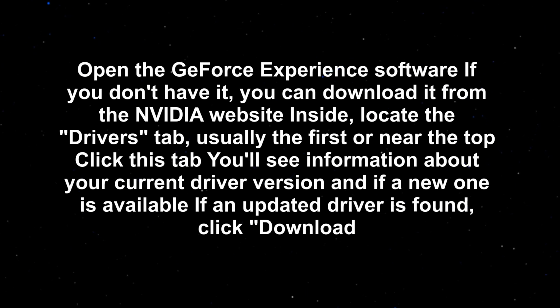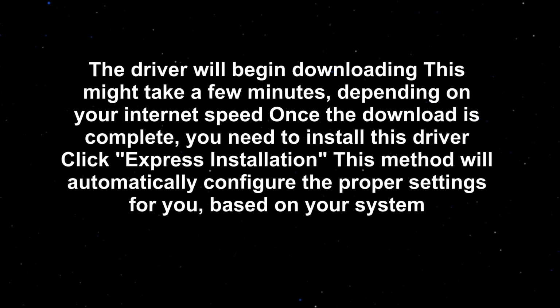You'll see information about your current driver version and, if a new one is available, if an updated driver is found, click Download. The driver will begin downloading. This might take a few minutes, depending on your internet speed.